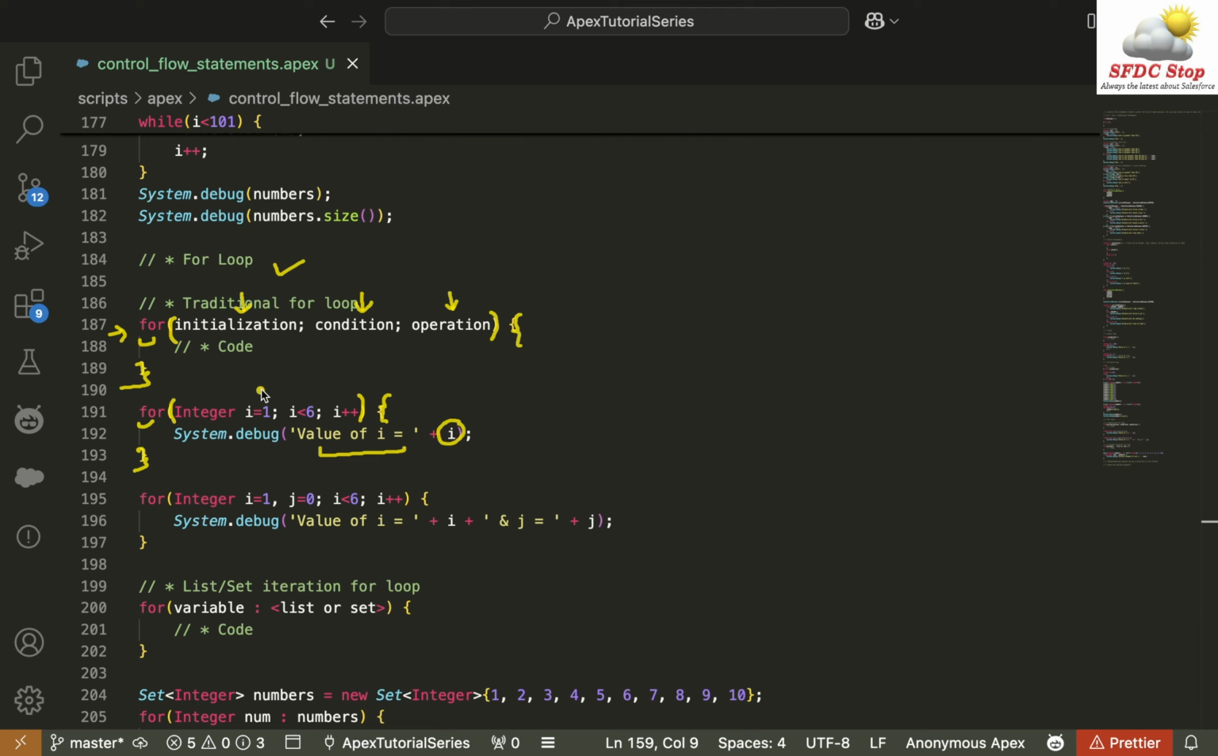Now what do we have inside the parentheses of the for loop? We have three parts, right? The first part is initialization. Now as I said, you can initialize anything here. So what are we doing? We are initializing an integer variable I, and the initial value of I is 1. In the second part, we have the condition. So I want to run this loop until I is less than 6. Okay, so that is my condition. The third part is the operation. And in the operation, we are saying we want to increment the value of variable I.